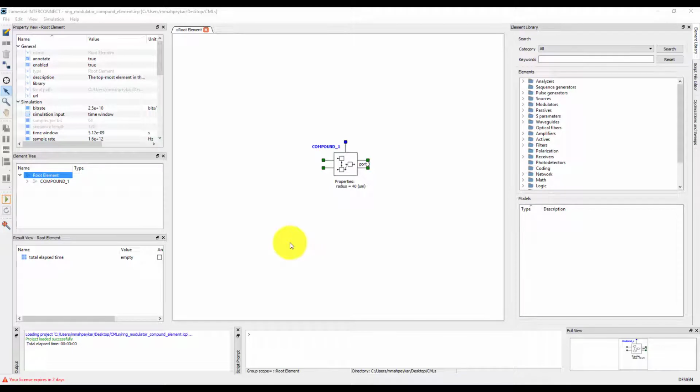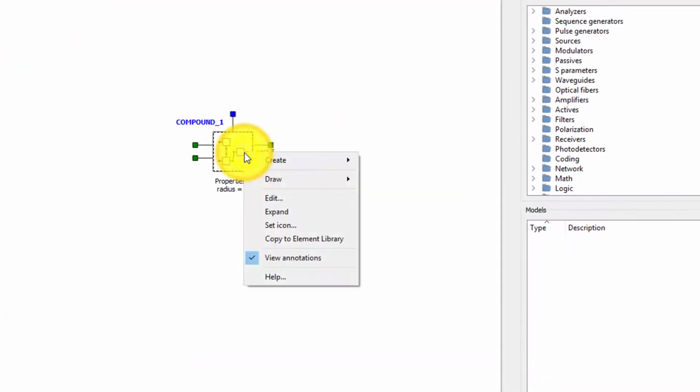In this section, we are going to see how a compact model can be added to the custom library in INTERCONNECT. We will start with the project file containing the compact model we developed for a ring modulator. First, we will select the icon for the compact model. We can do this by right-clicking the compound element and selecting Set Icon.